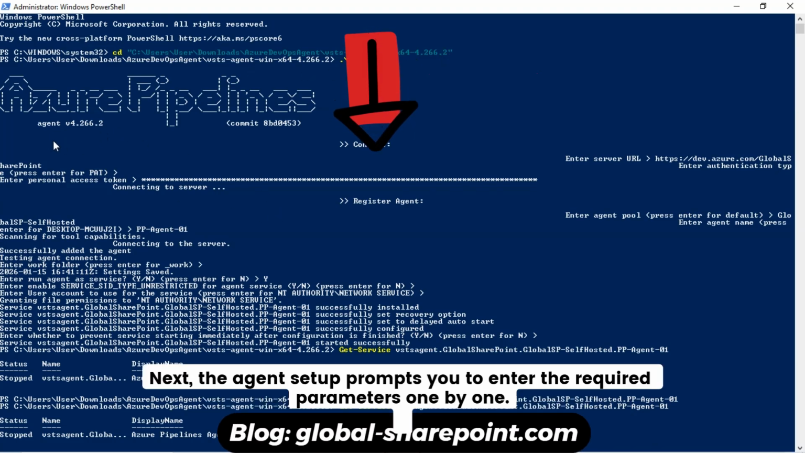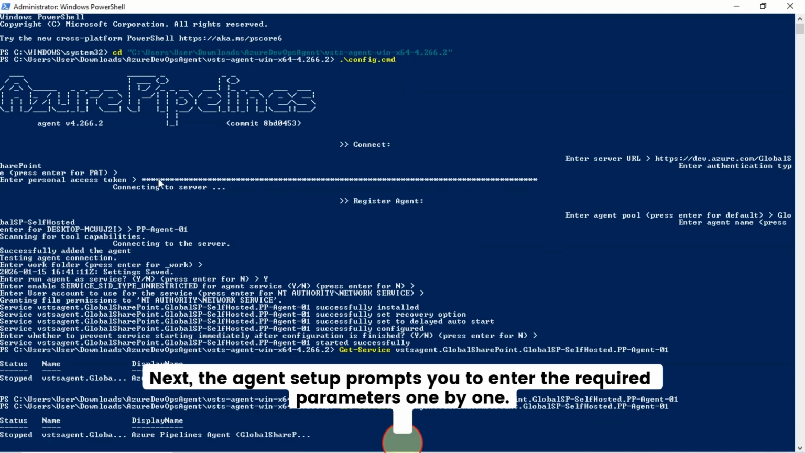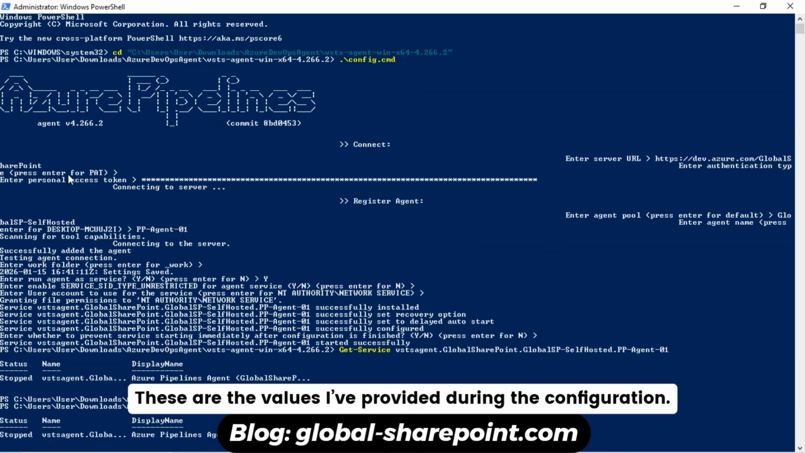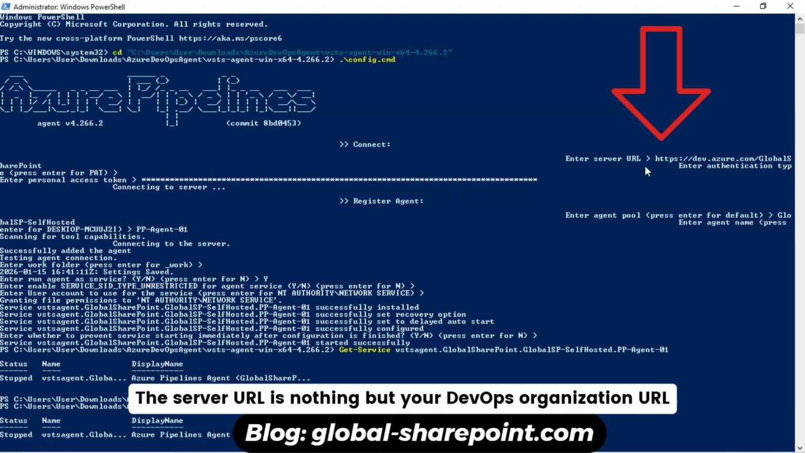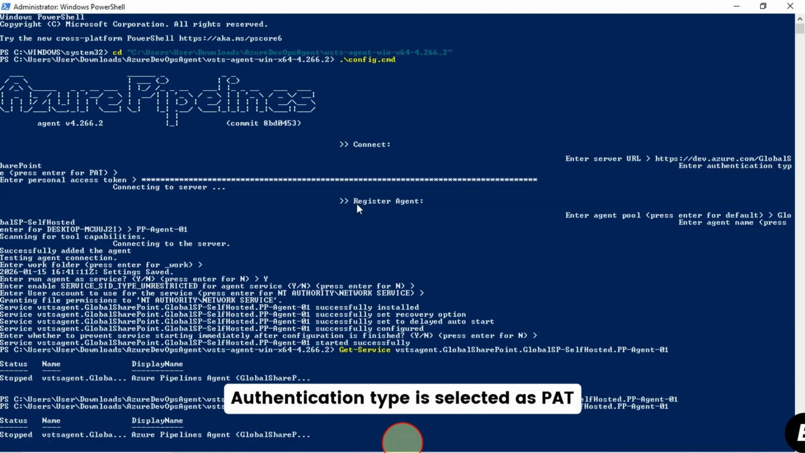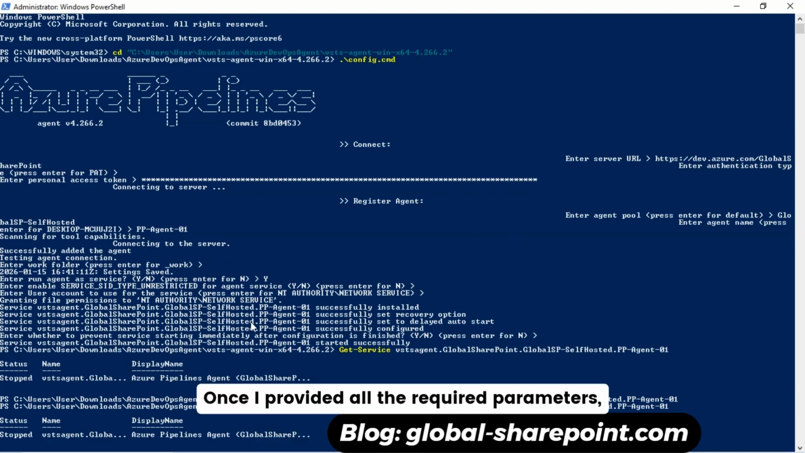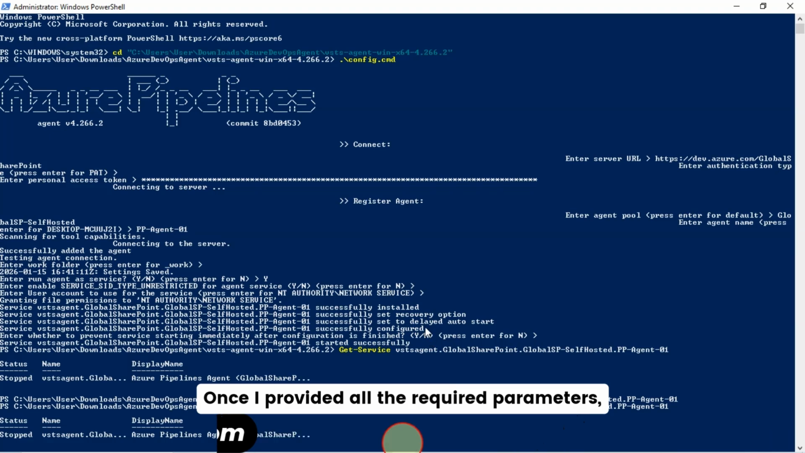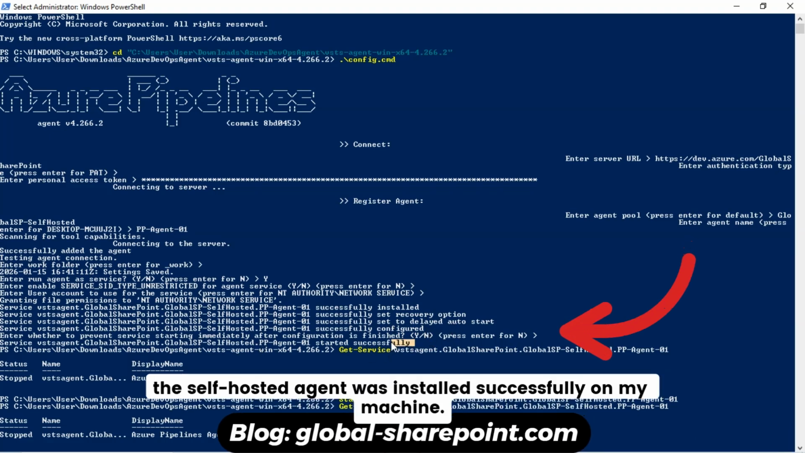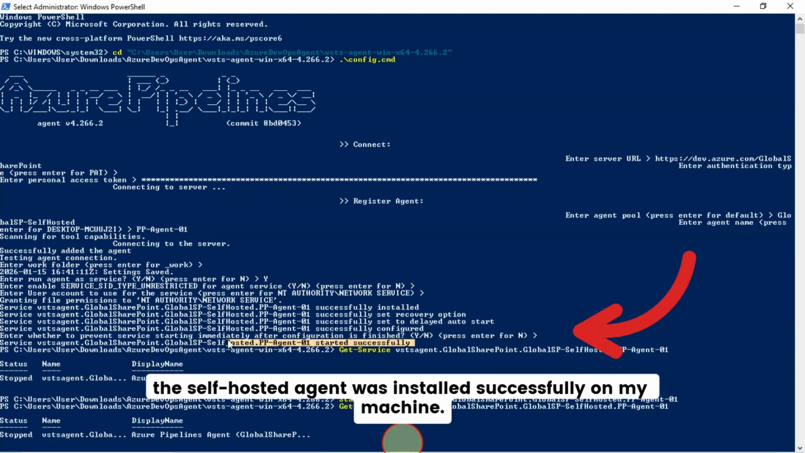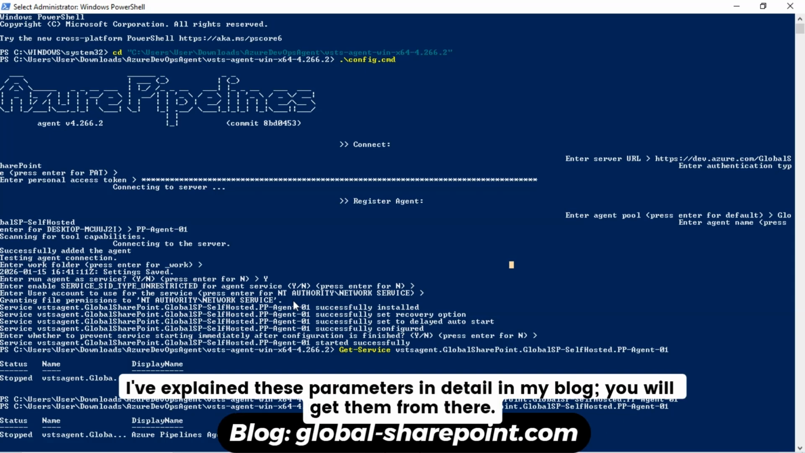Next, the agent setup prompts you to enter the required parameters one by one. These are the values I've provided during the configuration. The server URL is nothing but your DevOps organization URL. Authentication type is selected as PAT. Once I provided all the required parameters, the self-hosted agent was installed successfully on my machine. I've explained these parameters in detail in my blog. You'll get them from there.